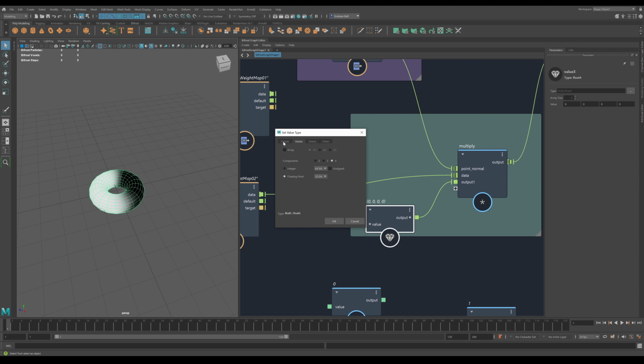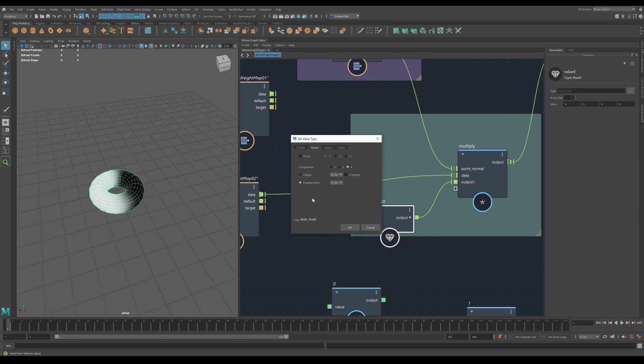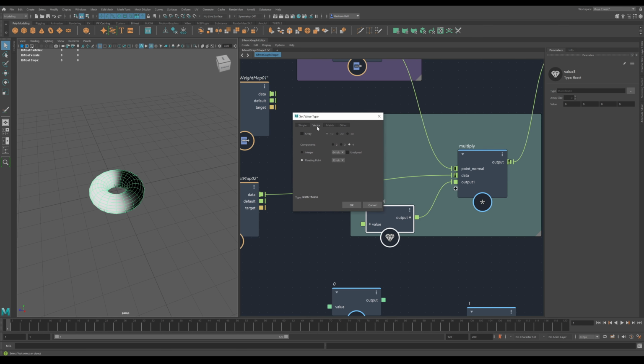Now, it could have gone to any one of the 4 tabs, but it went to the vector tab. And you notice here, it's telling you what type it is. And there's an array button here as well, which is unchecked, interestingly. But this is just a value node. It's just giving you a float value. It's not an array node. But you notice it's gone to the vector tab, and there's some components here, and it's on option 4.